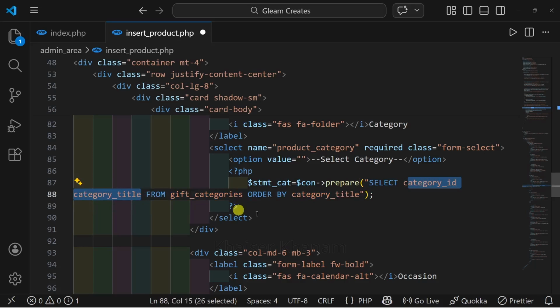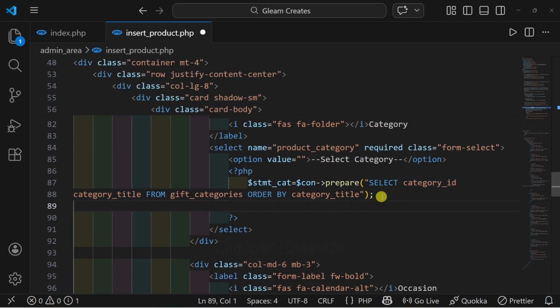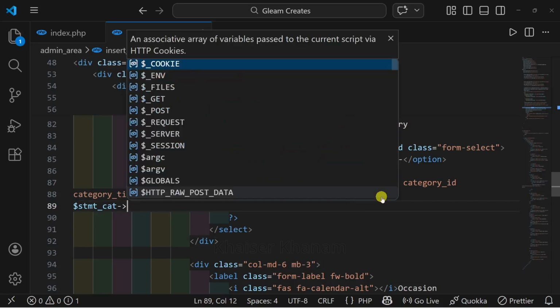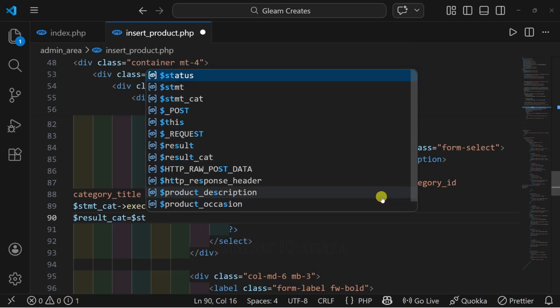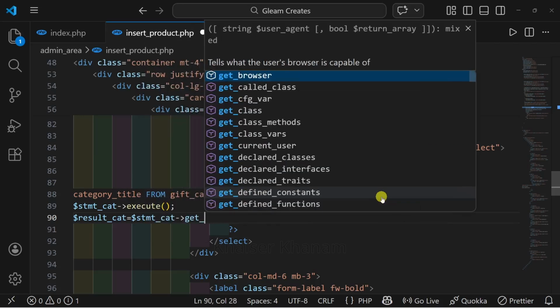You can also write star or you can write the column names. If you are having less column names, then you can write the column names. If you are having more column names and if you want to select all the data, you can simply pass star. I do not have to bind anything directly. I will be writing statement cat execute. Then whatever result I am having, I'm just going to access that: result is equal to statement cat get result.